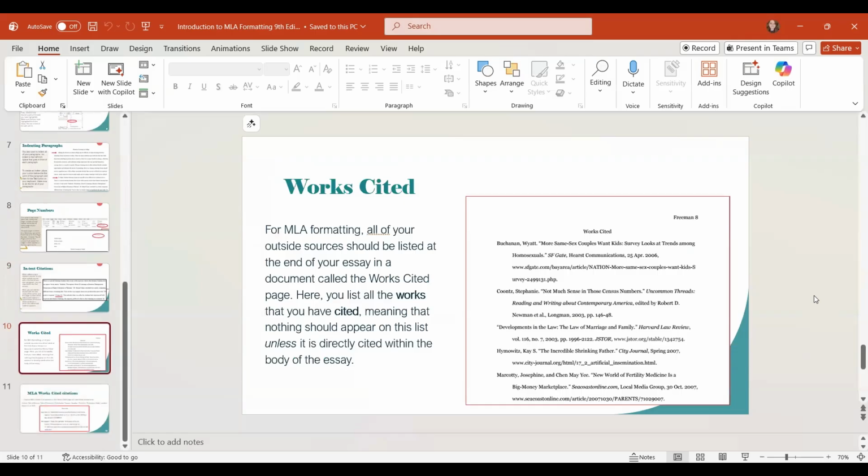And then the last thing that you will be required to incorporate is a works cited page. For MLA formatting, all of your outside sources should be listed at the end of your essay in a document called the works cited page. Here you list all works that you have cited, given the name, right? Meaning that nothing should appear on this list unless it is directly cited within the body of the essay. So for example, if you read a text for your research paper, but then you do not end up incorporating any ideas or words from that source into your essay, then it does not need to appear in the works cited page. The only thing that appears there should be things that you quoted or directly cited.